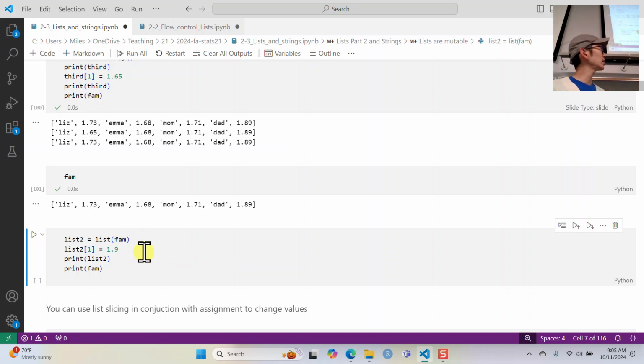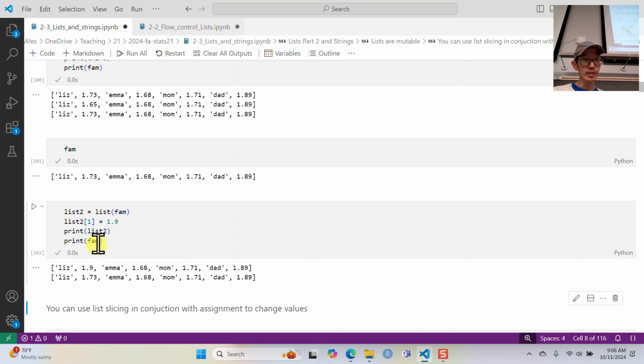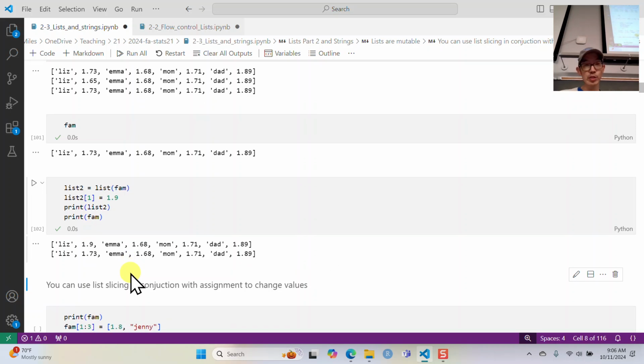If you call list, this is another way to make a copy. You can take a currently existing list, like fam, and put it inside the function list. The function list basically just takes whatever you give it and puts it into a list. And so there we have, okay, list 2, we've changed the index 1 value to 1.9. And so that's a copy. And so again, these two things are different objects. And so changing one doesn't affect the other. Okay, so these are all copies of each other.